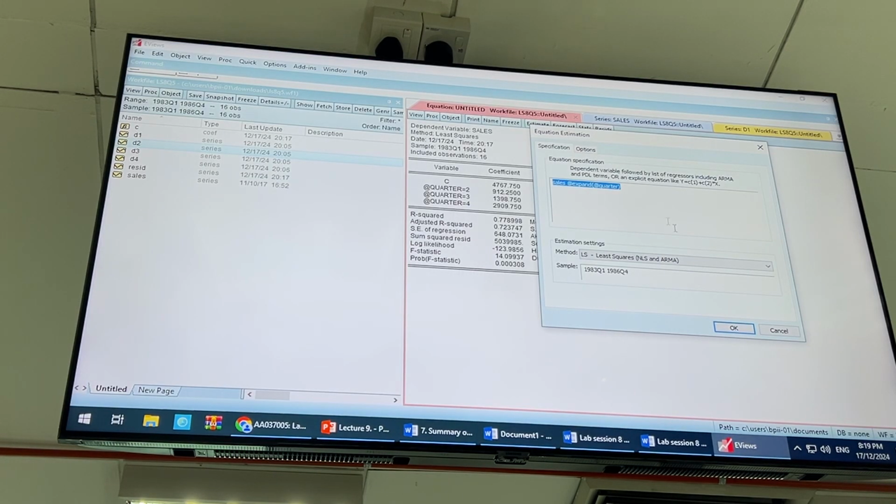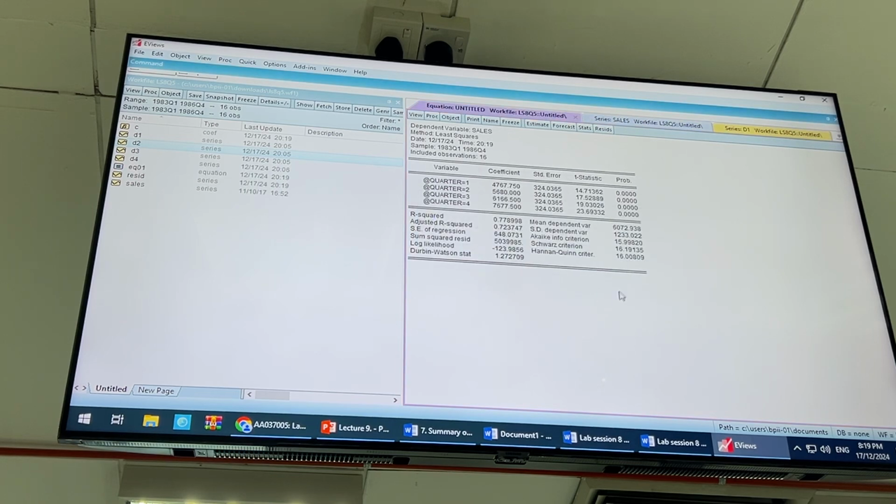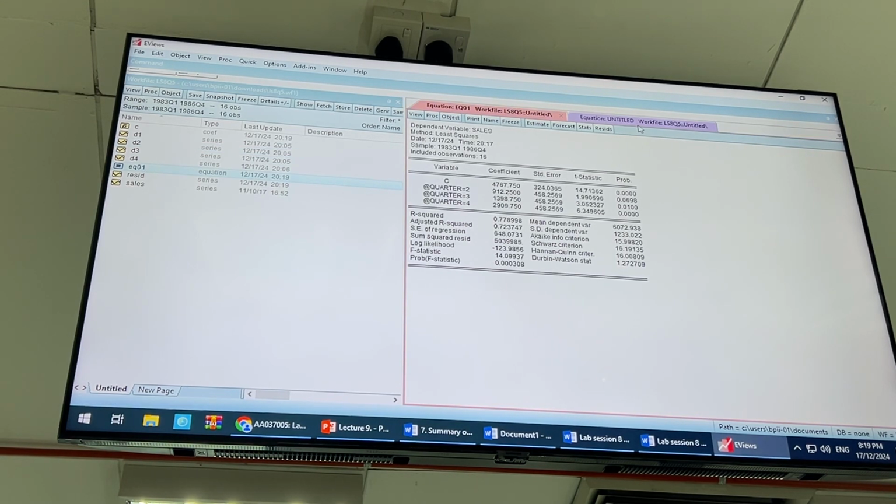So this one, name it equation 1, the previous one, and the second one equation 2. So you compare: this is equation 1, this is equation 2. You see the difference when we estimate the second model.